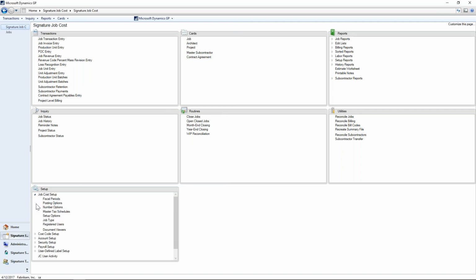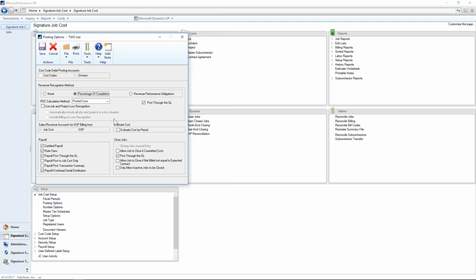Let's jump into some posting options. So revenue, again, I have the POC selected. A new option that was released recently by Key2Act is called revenue performance obligations, where you break the contract down into deliverables, and you recognize the deliverable amount as they are completed to the customer's satisfaction.